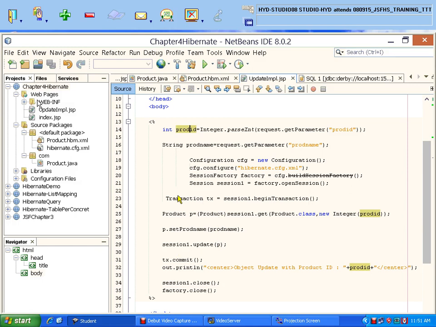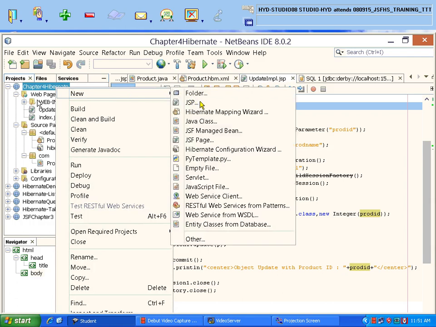And if you want to display that value, you can display that value. Maybe I can write another simple JSP page where I can retrieve that data and display that data. That also can be possible again. So what I can do is, maybe I want to write a display.